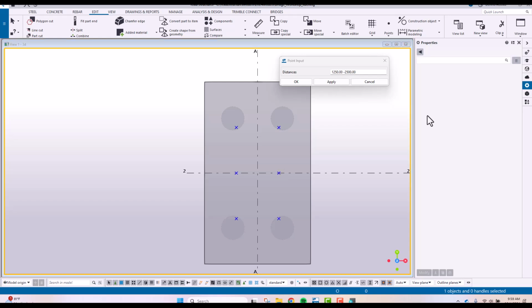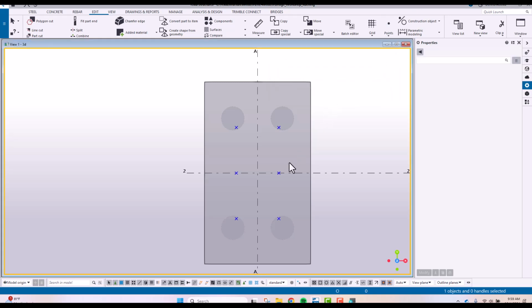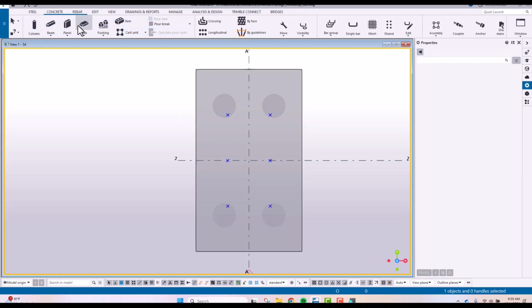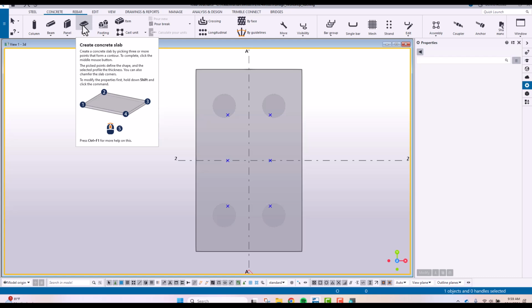Okay. Any questions so far? Everybody got this? Okay, good. So now, it's time for us to use these points. Okay? Using the concrete and then using the slab. Okay? I can use the slab.